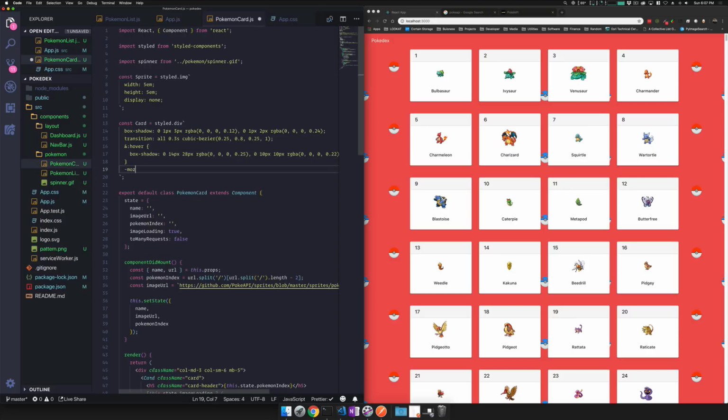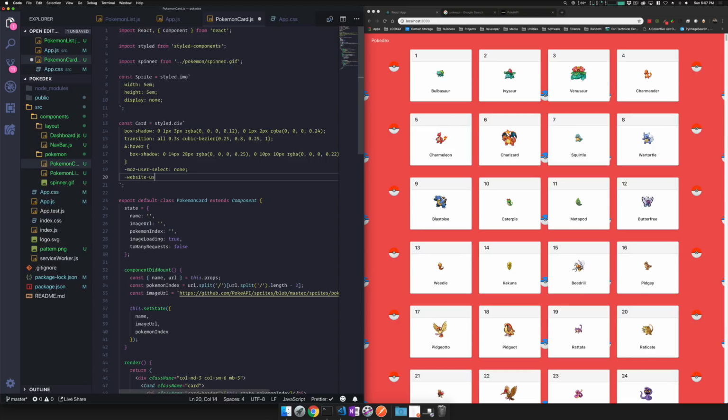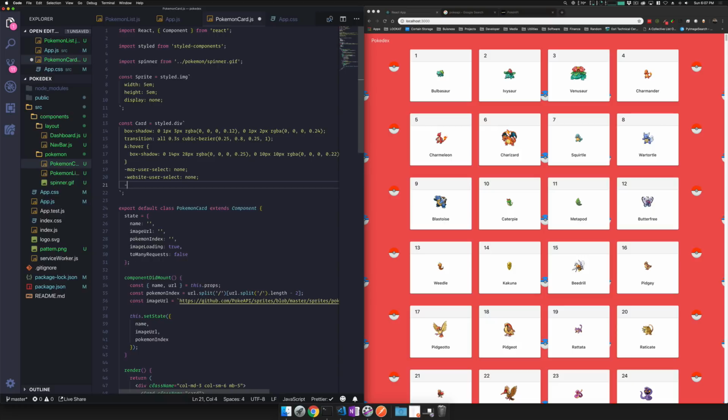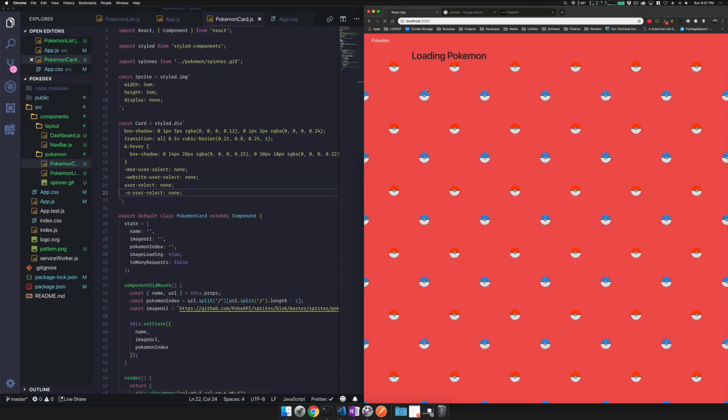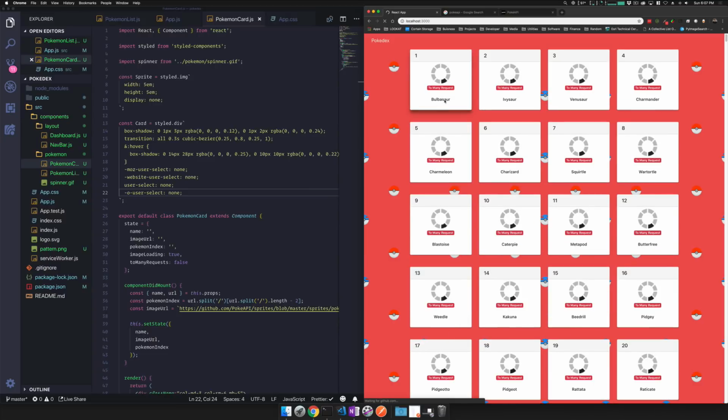So we're going to say Moz user select equals none. And we're going to say webkit user select none. And we're going to say user select none. These are all keywords used by different browsers. -O user select none. There we go. So now when we load this web page, these are no longer selectable.